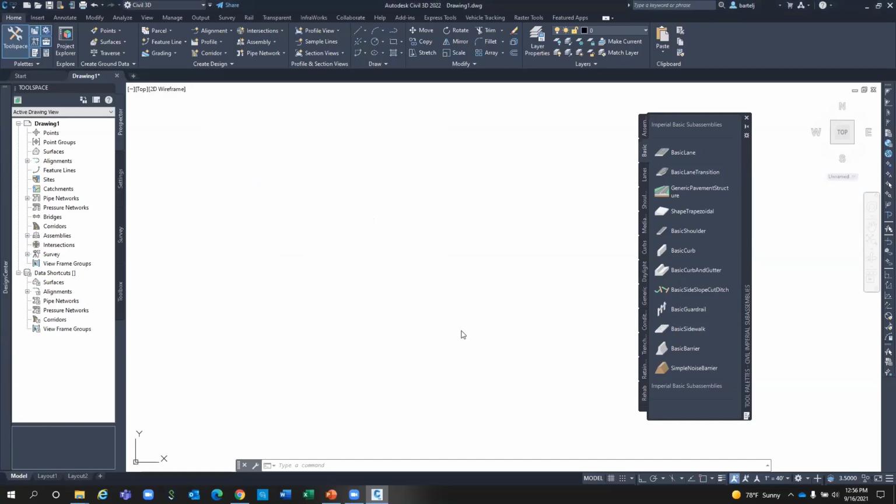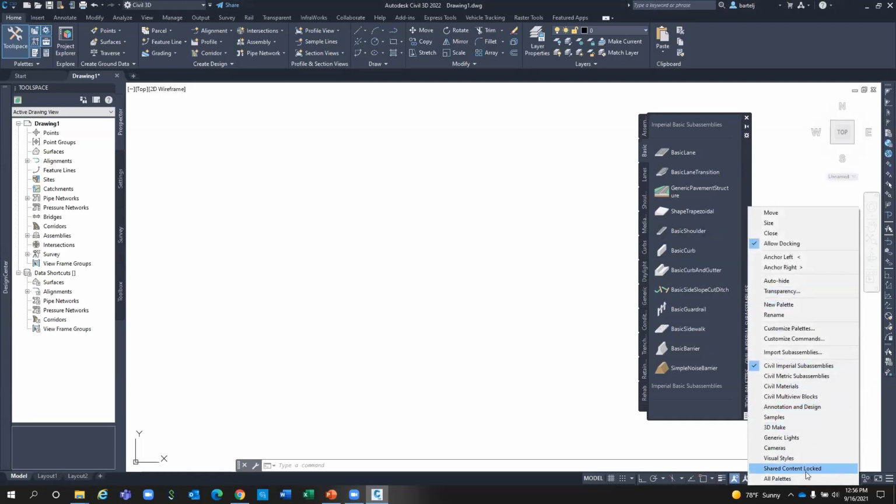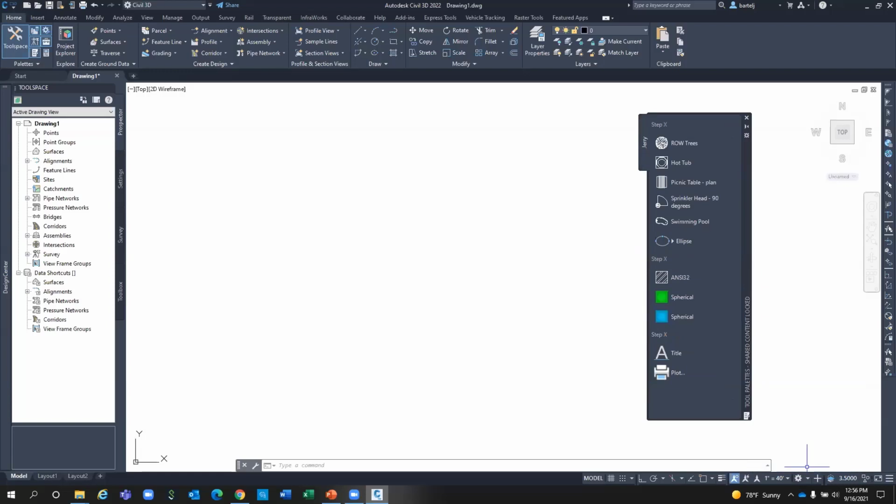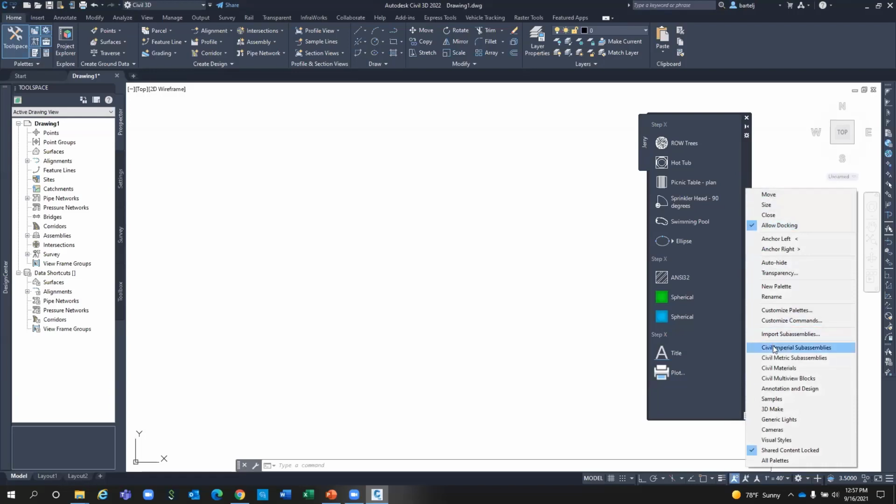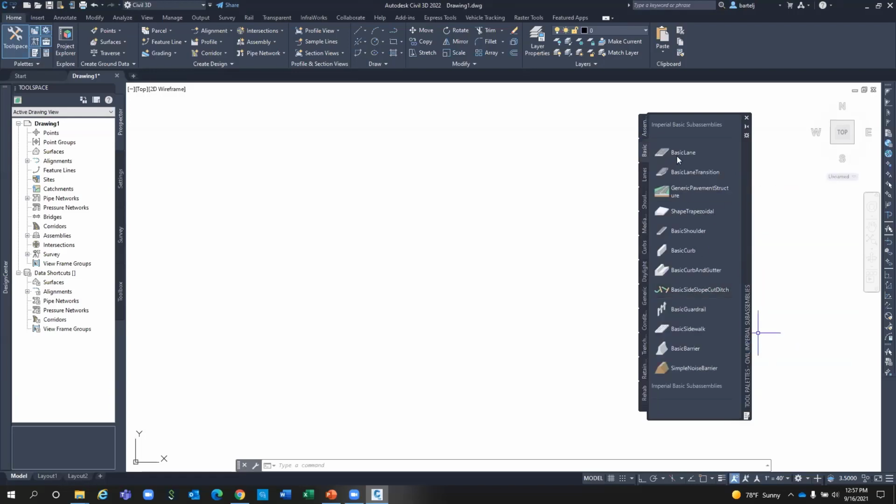All right, because I've done that, I've created a new group and put Jerry in it. It's automatically added it to my list. I'll click on shared content locked, and there is my Jerry content that is in the central location. Here is my Civil Imperial like we had before. Everything is working like I'd like it to, with one exception.